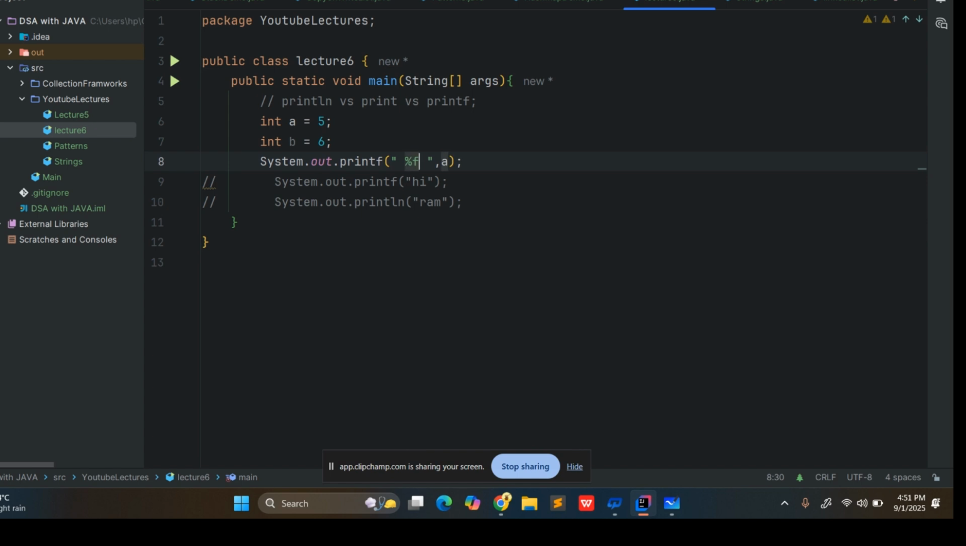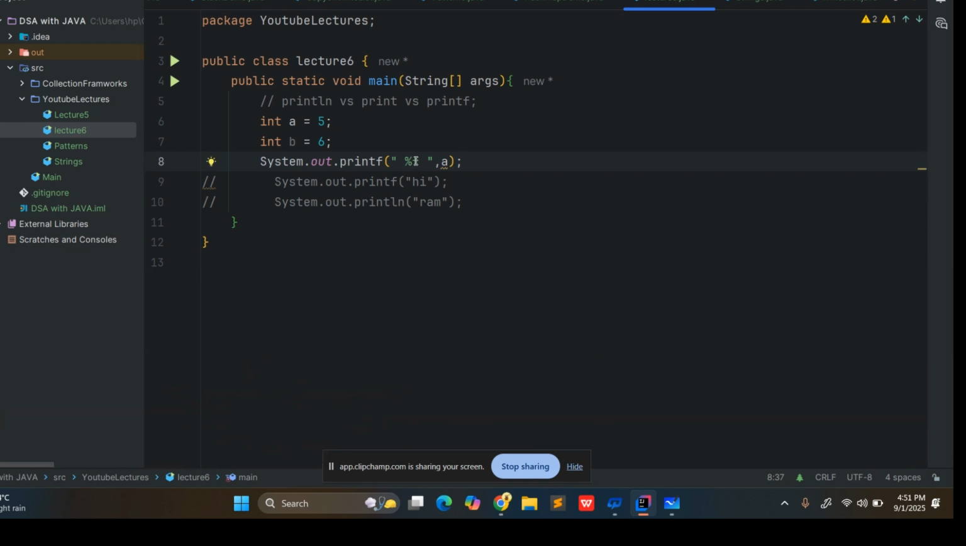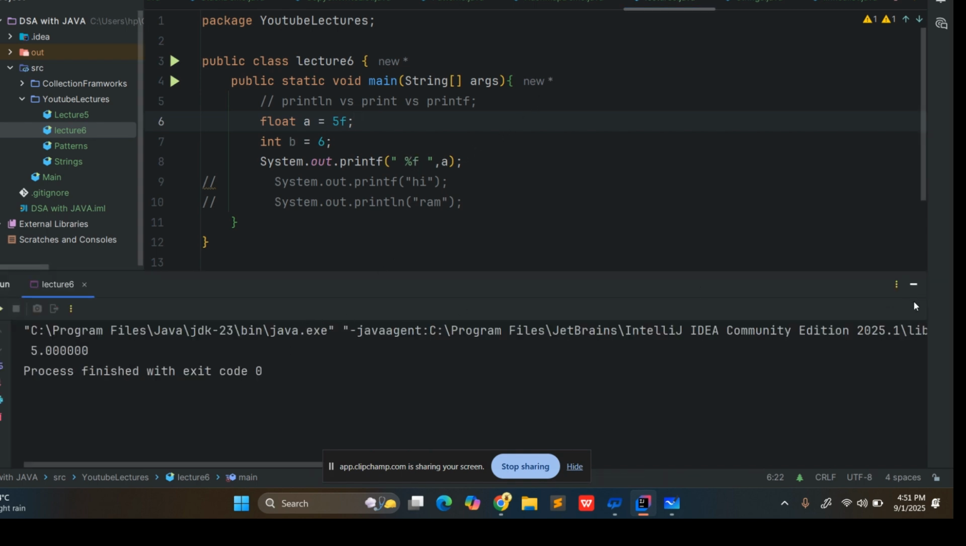Let's say I keep f here. Let's see. Yeah, it's giving an error, because we have specified that the argument which you are providing here, a, is a float number, but you can see that it is declared as an integer. So if I change it to float and specify that it is a float number, you can see it's giving the right output.